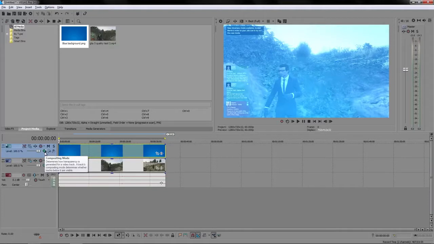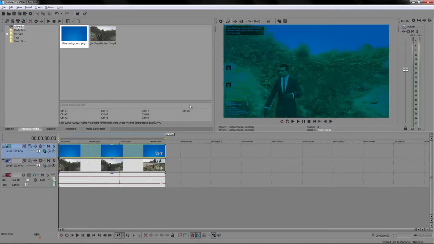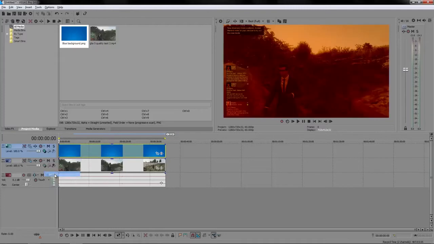The only problem with this is that if you use other effects, let's say like darken, it just doesn't really look that good, so you will have problems with this.